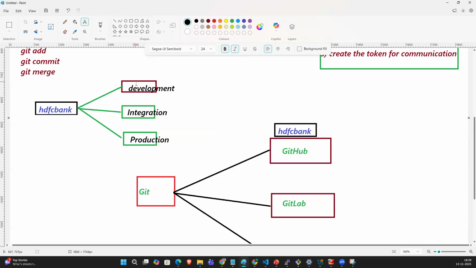So the same code will be deployed under development. Once the developer tests it, it will be deployed under integration. Once that is done, it will be deployed under production. Okay, so how many repositories do we need? Do we need this many repositories? No. So what is the branch?